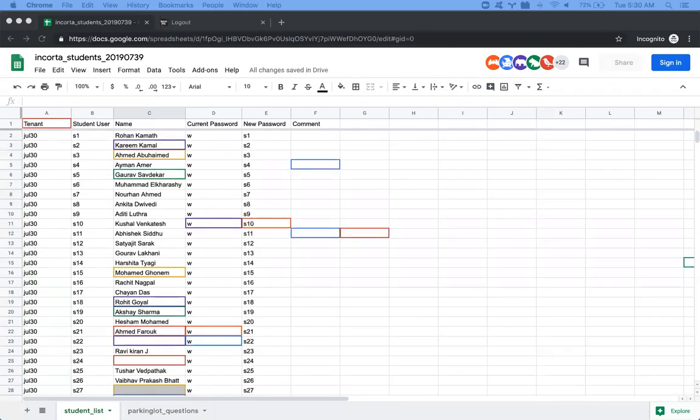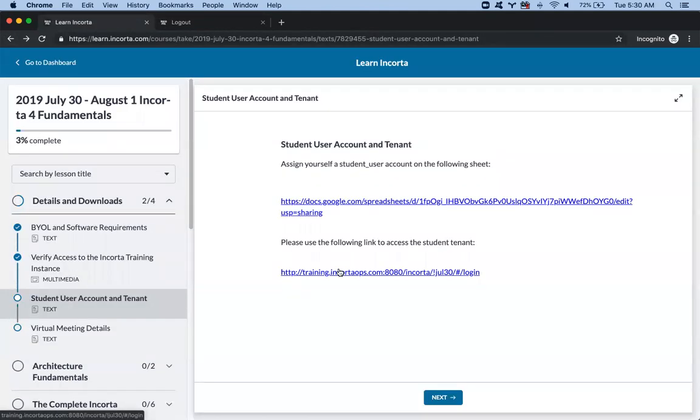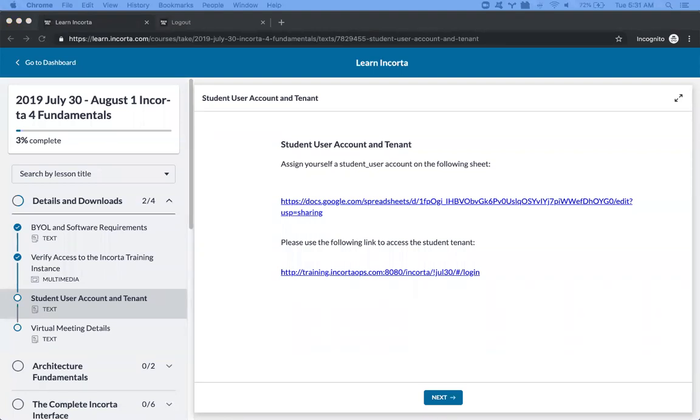Okay, back in our course player, there's another link, and this link says, please use the following link to access the student tenant. We're going to do that in just a moment, and we're going to find out who can actually view something and who can't. So follow this link here, training.incorta.op. July 30th is our tenant and our login.